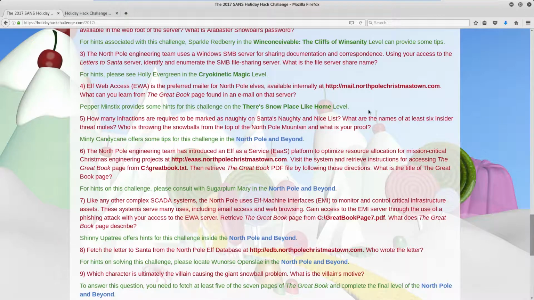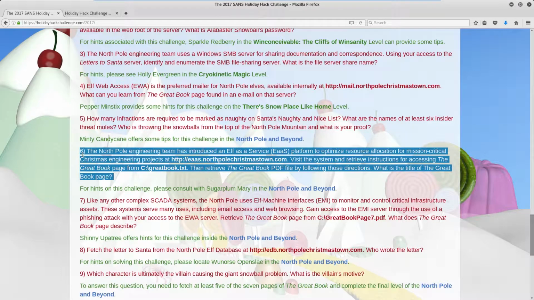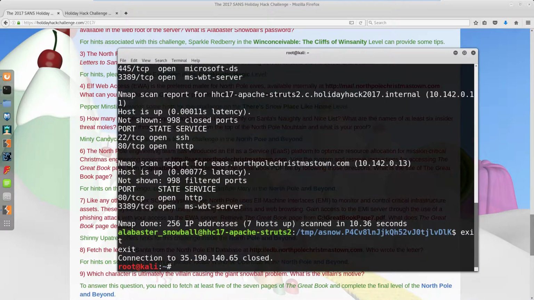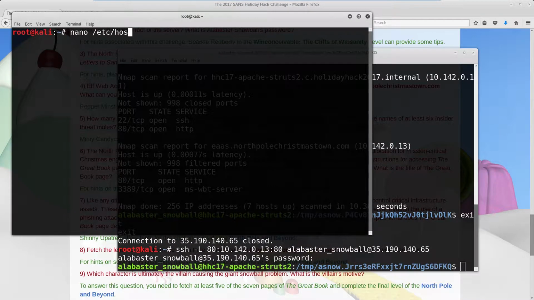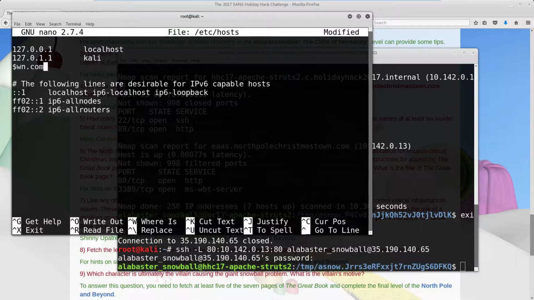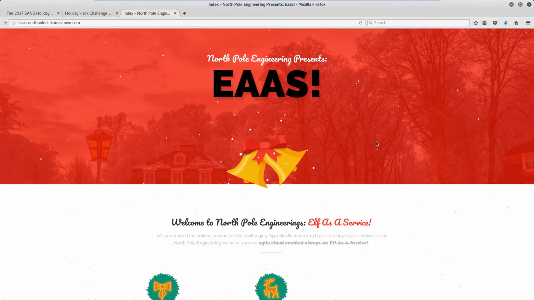Task 6. The North Pole engineering team have introduced an ELF-as-a-service platform to optimize resource allocation for mission-critical Christmas engineering projects at eaas.northpolechristmastown.com. Visit the system and retrieve instructions for accessing the Gradebook page from C drive gradebook.txt. Then retrieve the Gradebook PDF file by following those directions. What is the title of the Gradebook page?